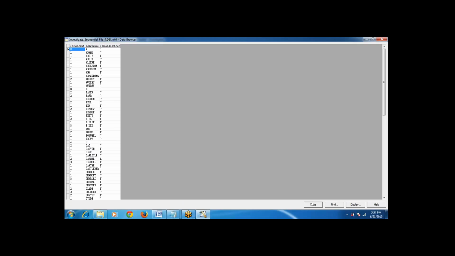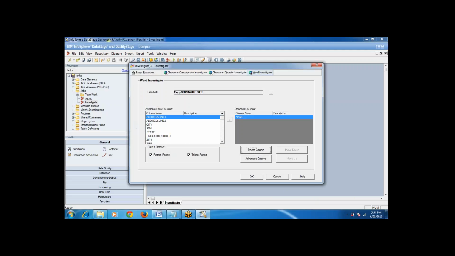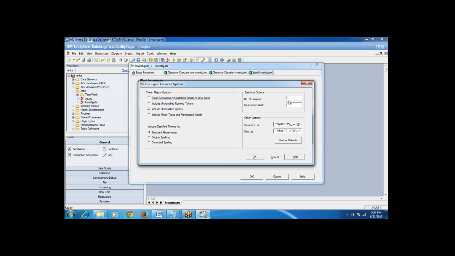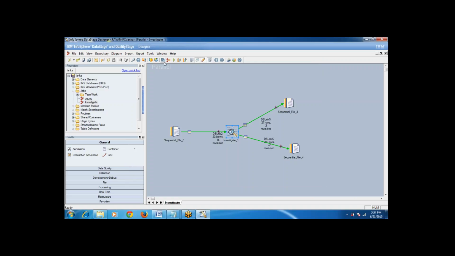So like this, you can take some test data and try how all these options are working. And here, the number of samples I am setting, right? Two samples for now. Let me run the report again.